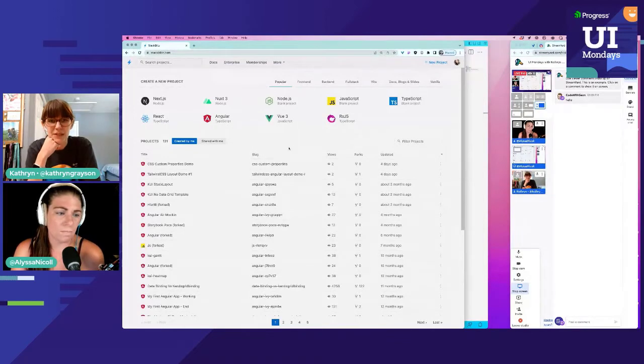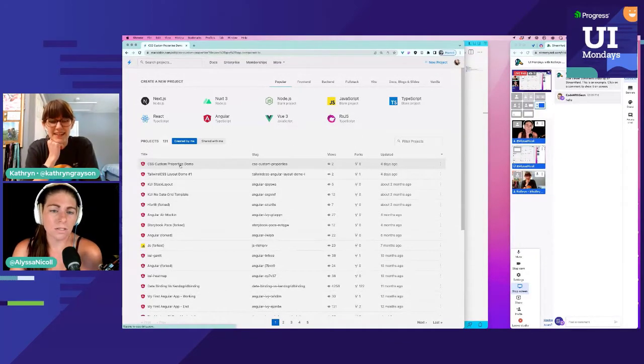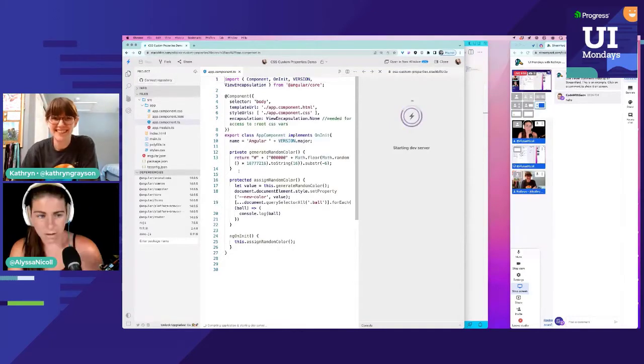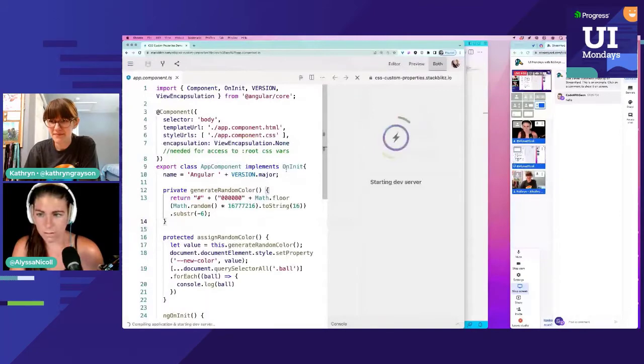So, custom properties. I wanted to teach layout. I'm going to need you to zoom way in on that. Okay, let me make it a little bigger.